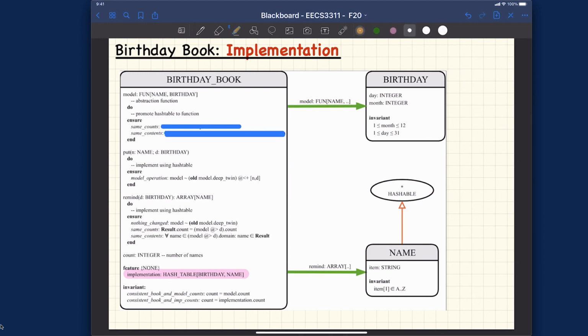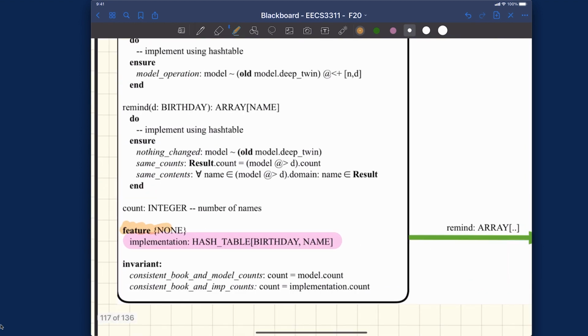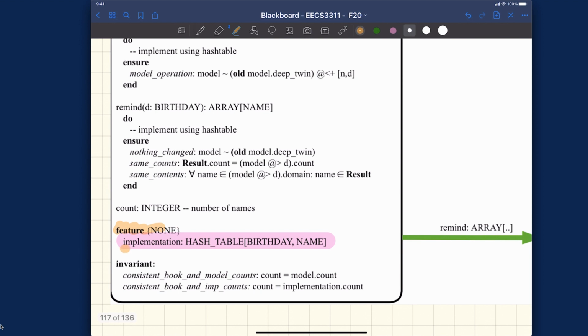Number 1, you can see now we say the name over here. The name will be used since we're trying to use a hash table. So you can see feature exported to none. So this is like a private feature that the client wouldn't see. So it's simply implementation of type hash table where the value is simply birthday and the search key will be name.